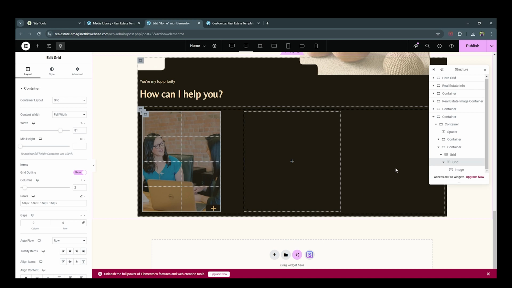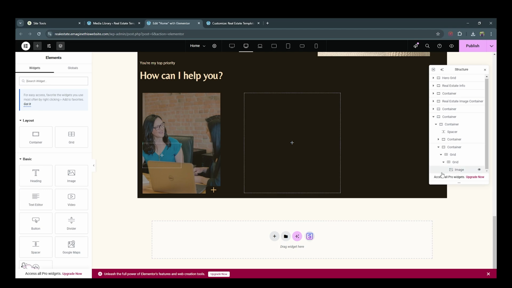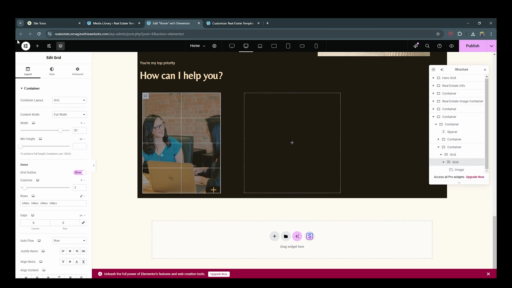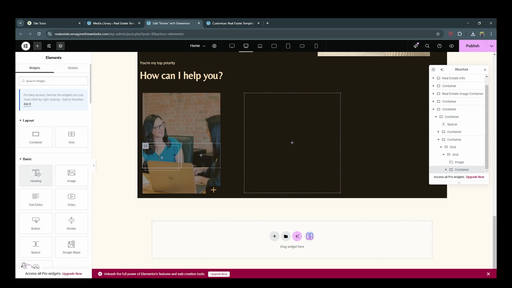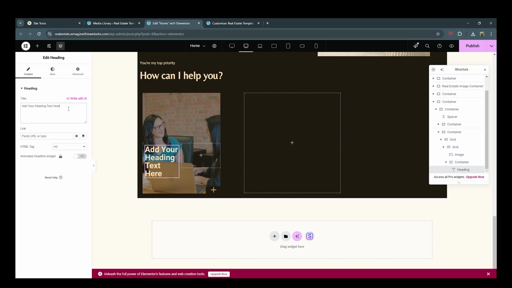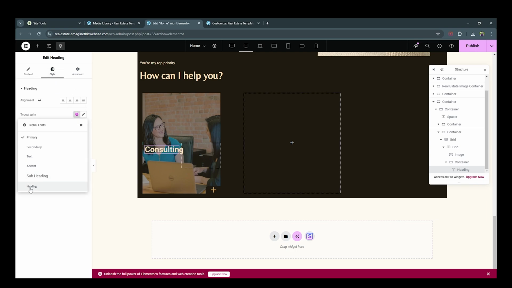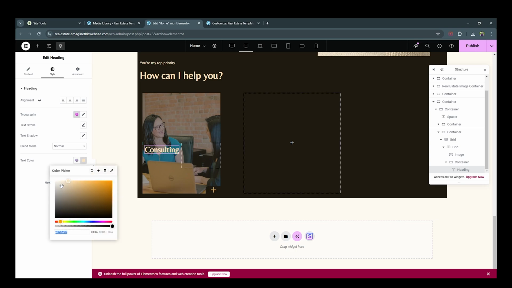So now that we have our image positioned within the grid, now we need to add our heading to the grid. So I'm going to select the grid, create a container for the heading, and then add the heading element within the container. I'm going to call this consulting and change the typography to heading and also change the color to white.